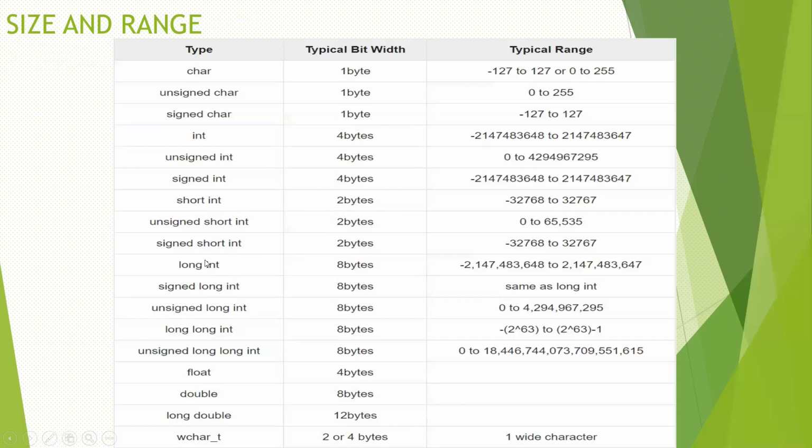Don't worry. Now coming to long. If you use long, what happens? Its size is increased from 4 bytes. How much size do you observe here, Karthik? It is 8 bytes. And again, the same concept is applied for signed and unsigned. You can also use those two here, signed long int and unsigned long int, and the same concept is applied.